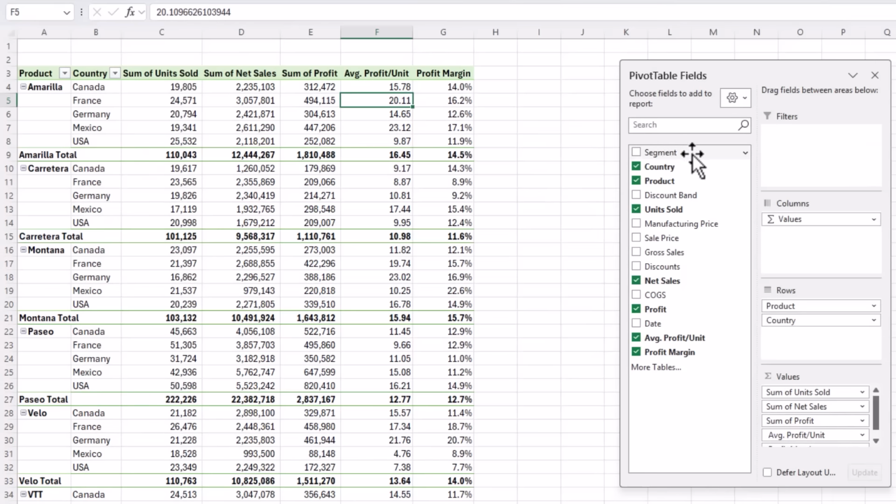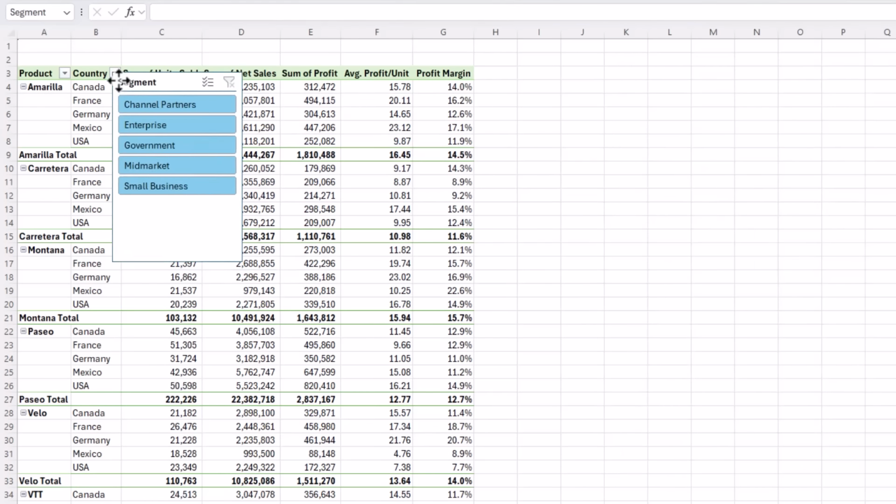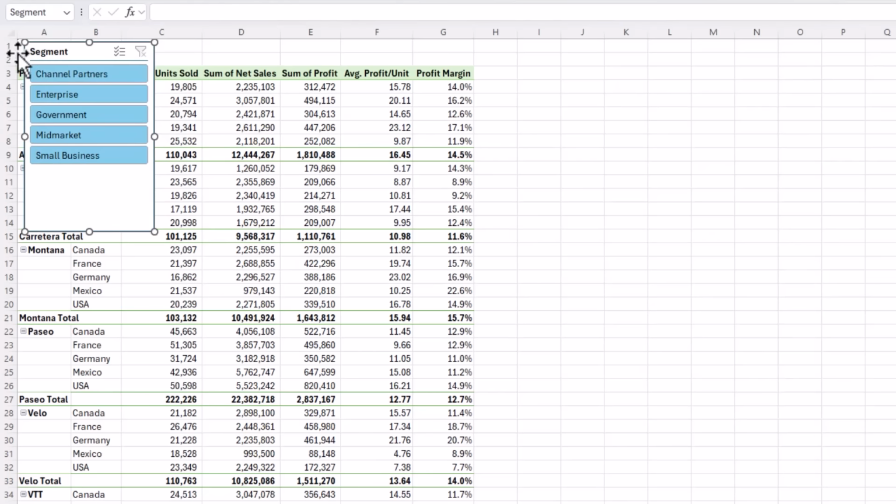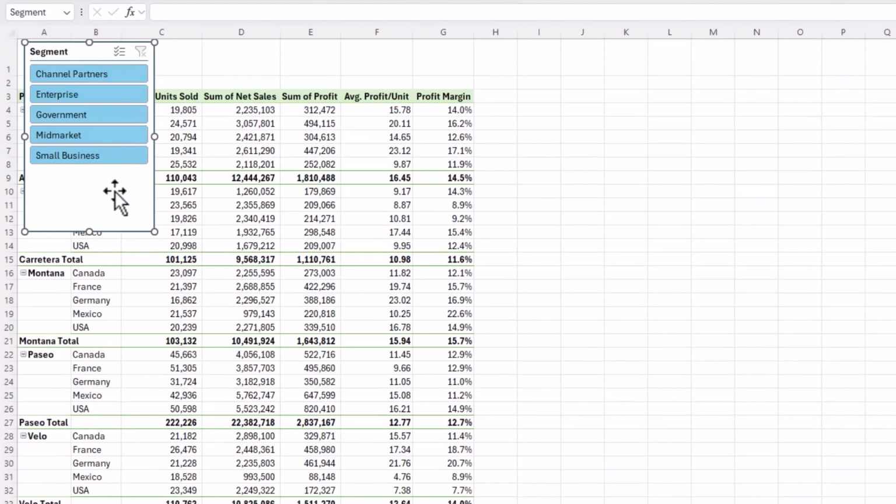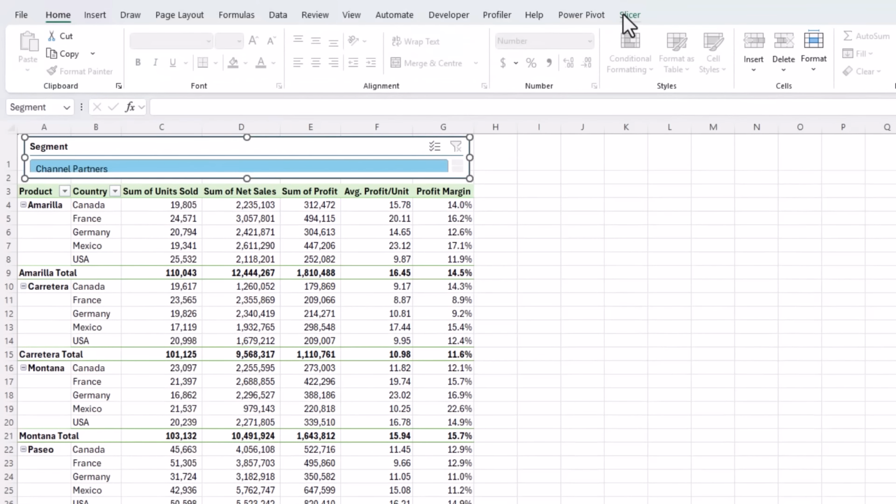Okay, let's look at things we can add to our report to get that promotion. So I'll right-click the segment and add it as a slicer. There it is behind the pivot table. Let's just bring it up here. I'm going to pop it above the pivot table, and we're going to realign it across the top.